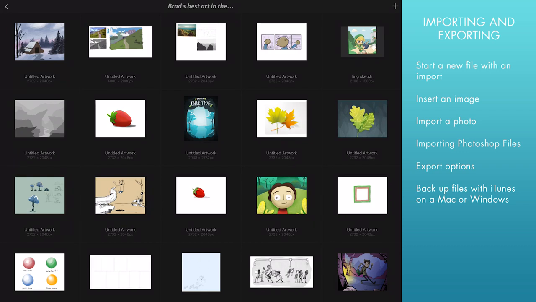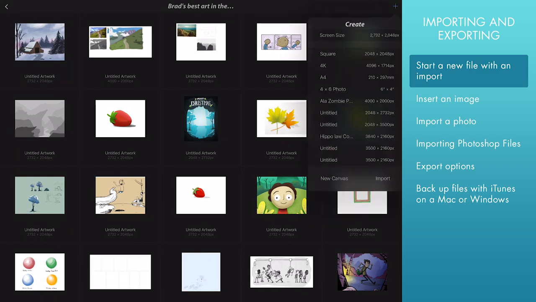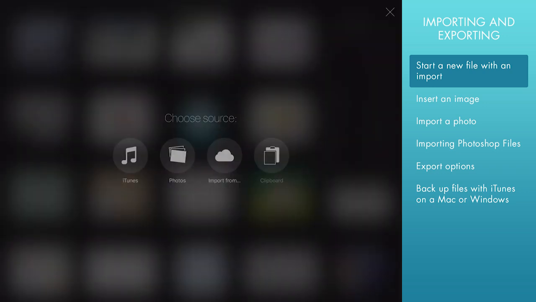The first thing we can do is when we create a brand new document by pressing the plus file in the upper right hand corner, at the very bottom there's an option here for import, and if I tap that, it's going to bring up the files that I want to import into this document. I can import something from iTunes, I can import something from my photos, which is probably what I'm going to do here. I can import from iCloud, or I can import from my clipboard.